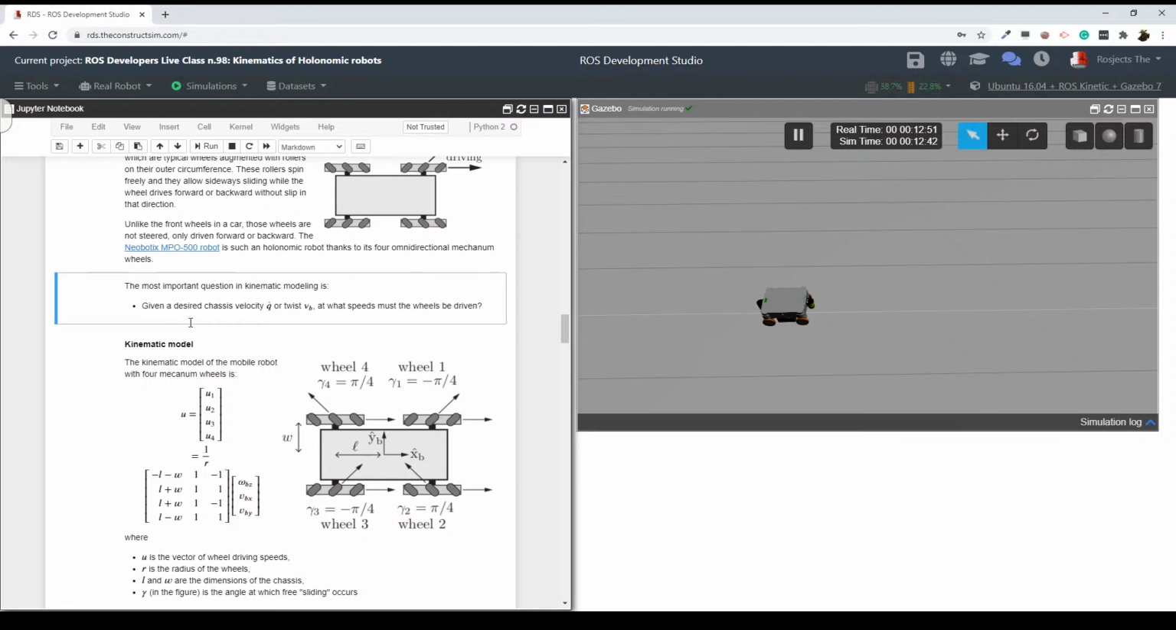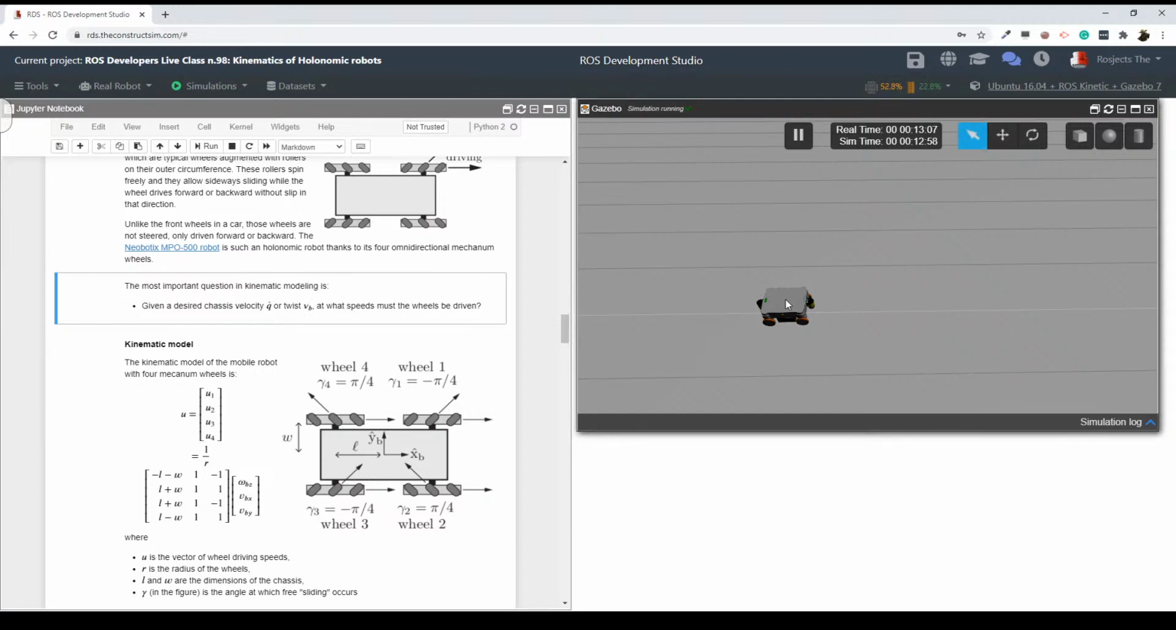So the most important question in kinematic modeling is, given a desired chassis velocity, at what speeds must the wheels be driven? For instance, if I say I want to move my robot forward at a velocity of, let's say, 0.5 meters per second, in this direction at this speed, then in order to reach this motion, what is each wheel velocity that I have to apply to the robot?